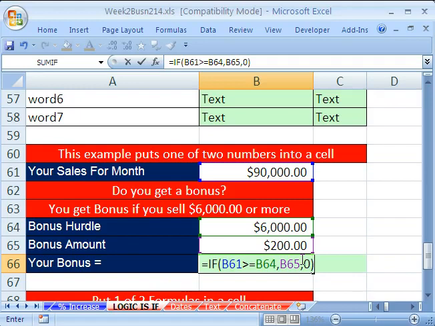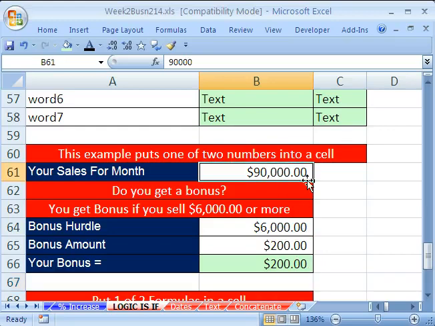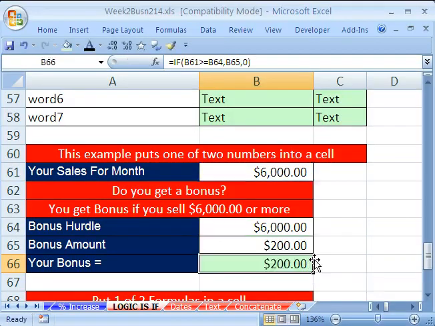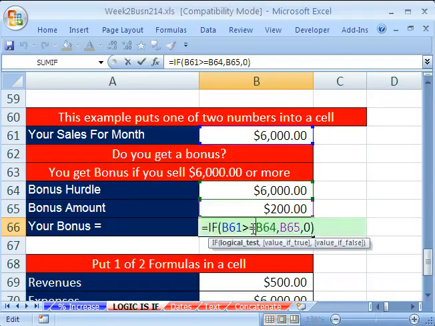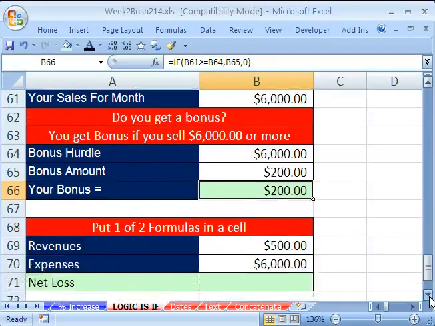Close parentheses, and that is an IF. Logical test, the true value, the false value. Enter. Now let's change your sales. You only sold 5,000. Oh, 0. Now what if you sold 6,000? Oh, right. Why 6,000? Because of that equal sign right there. So that's an IF function. This is an IF function that puts one of two numbers in a cell.